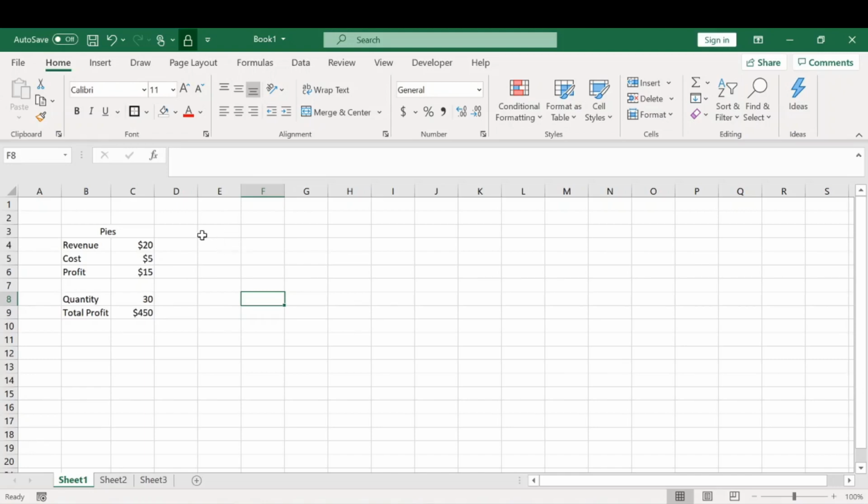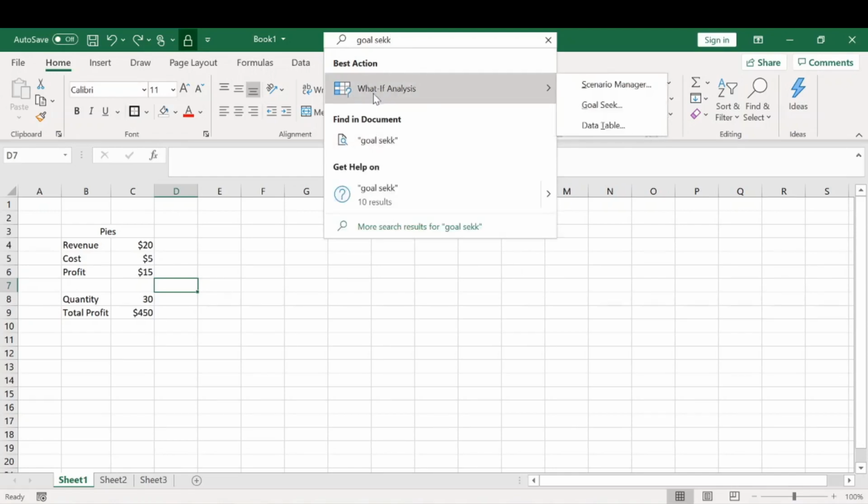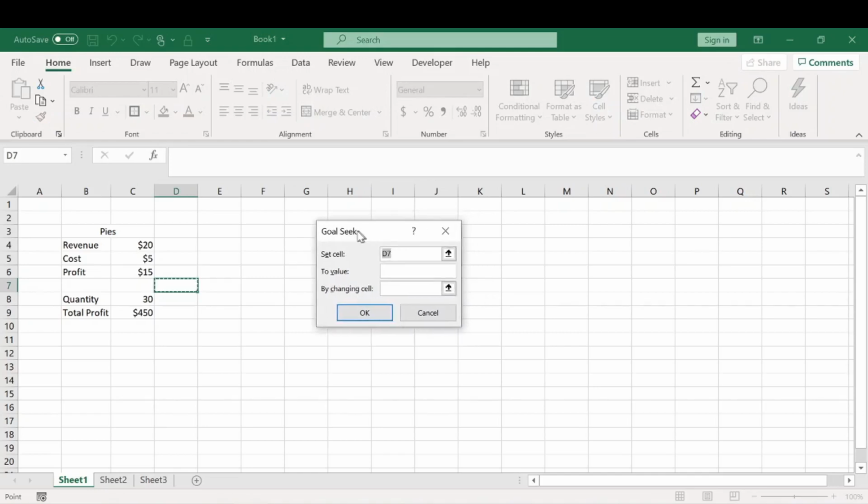Essentially where GoalSeek comes in is, let's say that we want to increase our profit to, let's say, 400, right? But we don't want to just continually guess and check, like, oh, 50, oh, no, that's too many, 40, oh, that gets to 600, and so on, right? So basically what GoalSeek will do is do all the math for you. The easiest way to get to GoalSeek is just type it up in here, and it'll bring up this What-If Analysis. Click on that, and it'll bring up Scenario Manager, GoalSeek, and Data Table. So just hit GoalSeek, and it'll bring up GoalSeek for you.